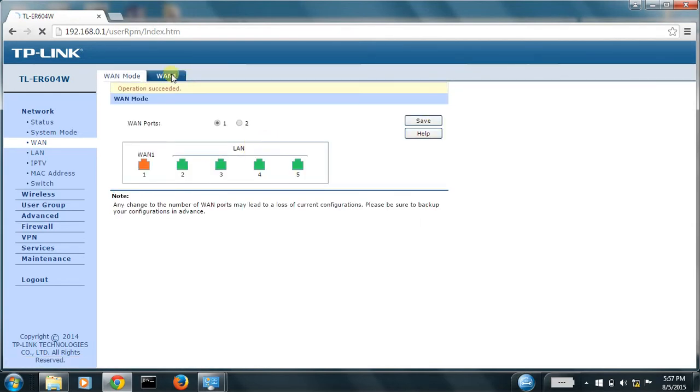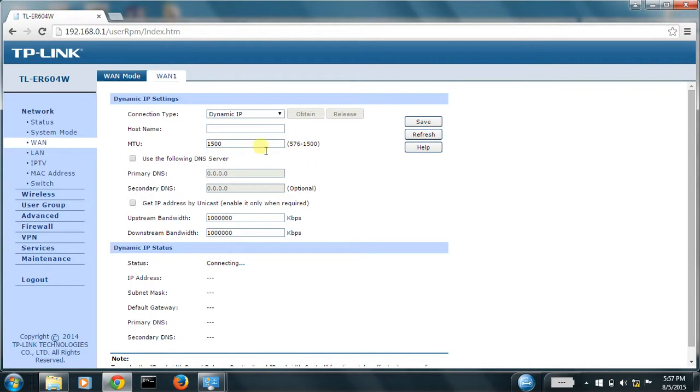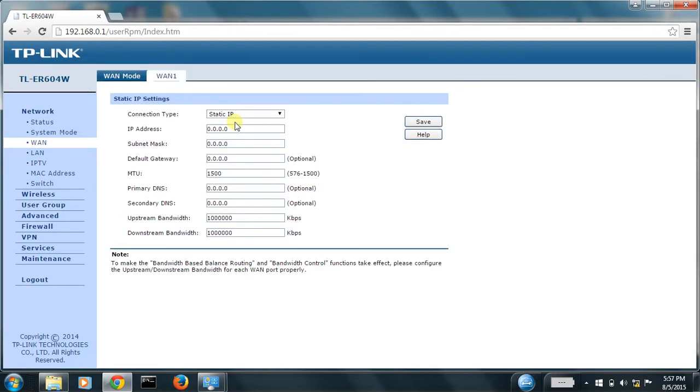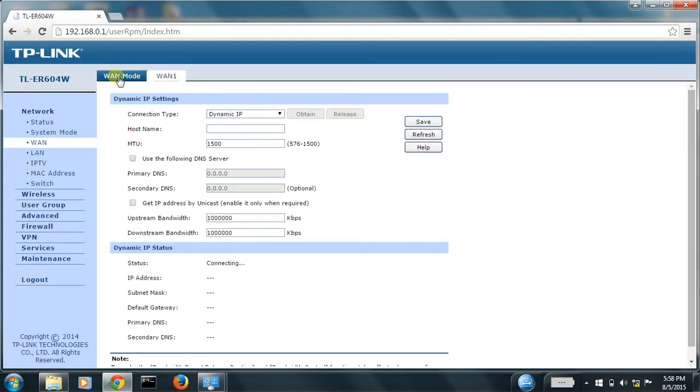Okay. WAN, 9 times out of 10, you can leave it as dynamic. When you plug it into your modem, it should work just fine. If it doesn't, you're going to want to call your ISP and ask them if you have a static IP. If you do for some reason, which is doubtful, then you just switch this drop down, type in whatever IP address, subnet mask, default gateway and DNS your ISP gives you. They will give you number for number what the address is. You just plug that in and hit save. I'm going to leave this on dynamic at the moment and go back to WAN mode.